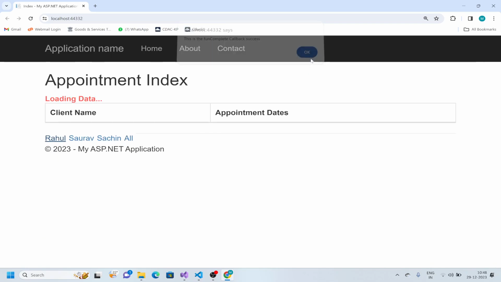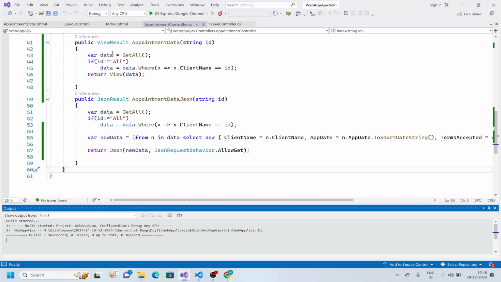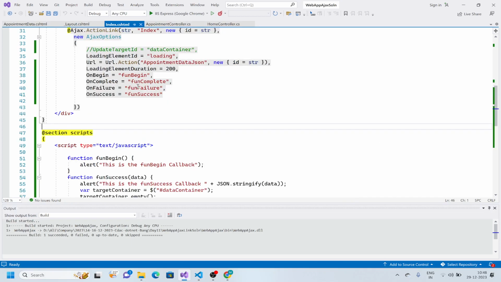Okay, how do you work on JSON now? You have got the JSON. So where is the JSON going, guys? It's going to the client side now.